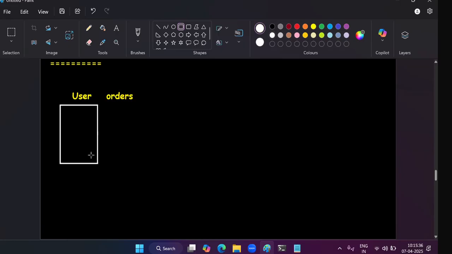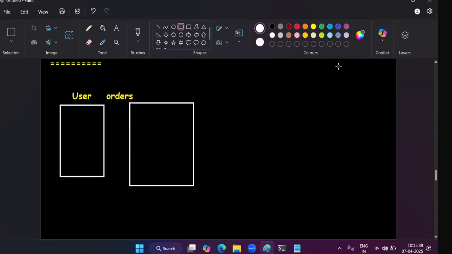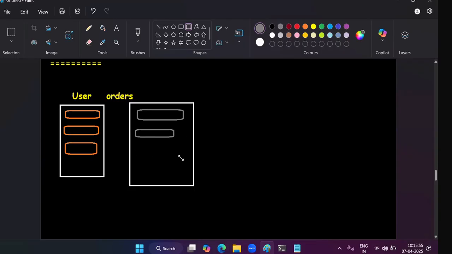So here you can take the example of user and orders. What you can do, you can create 2 collections, user and order. In the user collection, you can store the user information: user 1, user 2, user 3, like this. And in orders, you can store the orders information: order 1, order 2, order 3, order 4, like this.